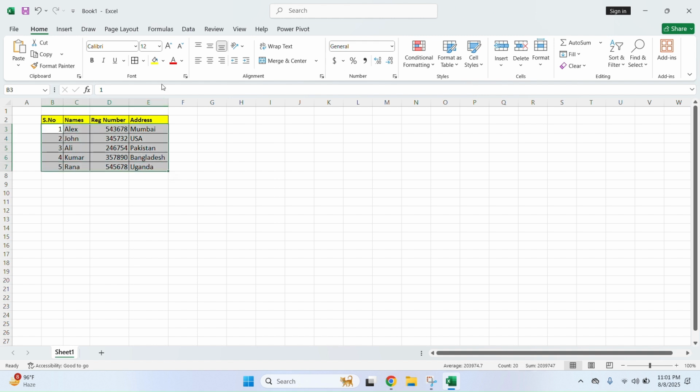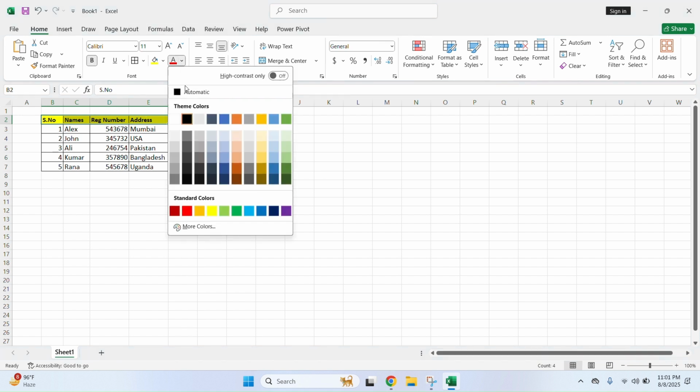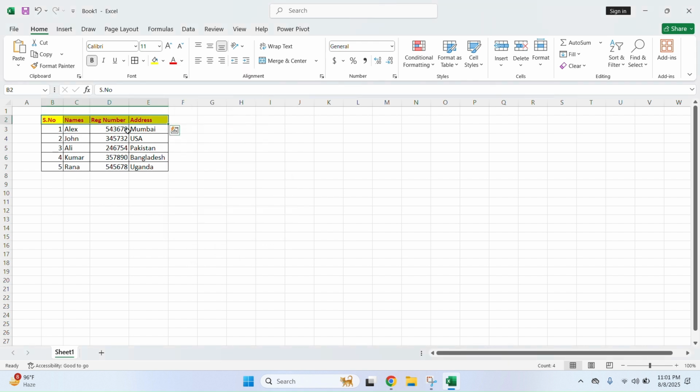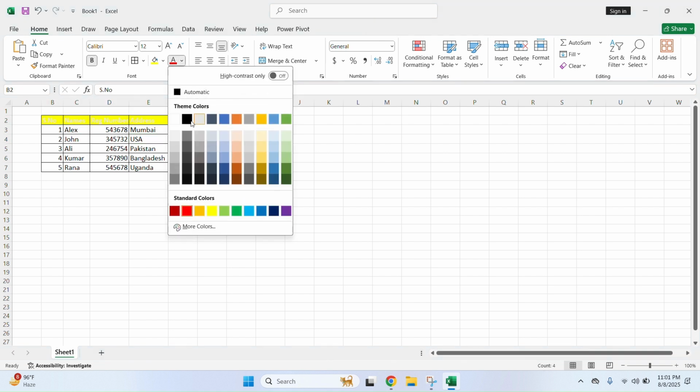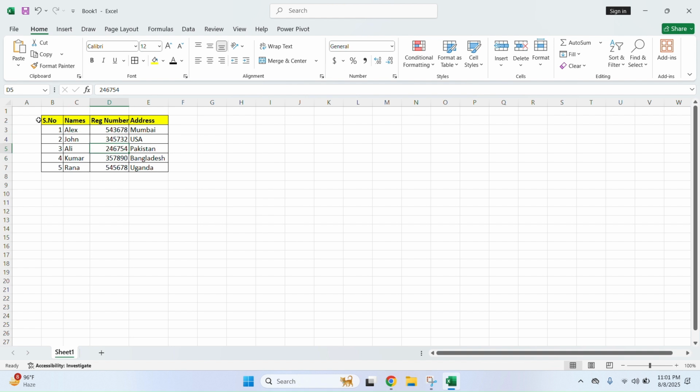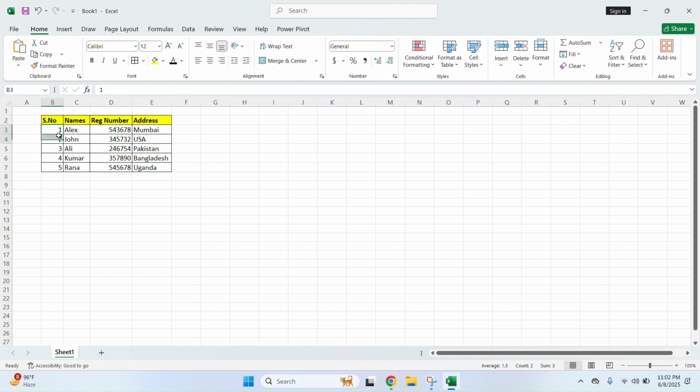Again, you can also change the color of the text. For example, selecting the text, this will change the color of the text. Clicking the red one, you see the color has been changed. So the A is used to change the text color, while the color bar is used to change the cell colors.